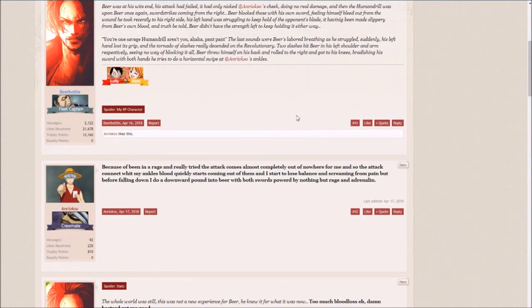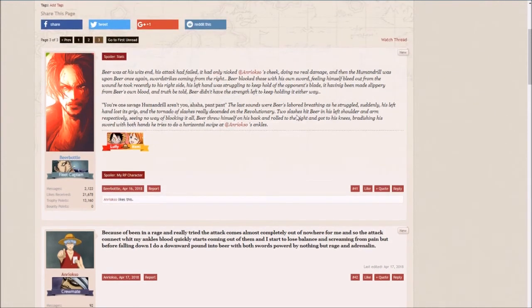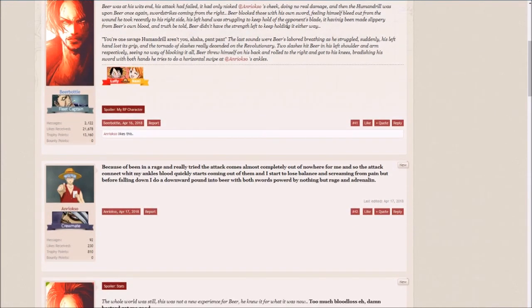Beer was at his wit's end. His attack had failed. It only nicked Anriokso's cheek, doing no real damage. No, it pierced his chin, I'm pretty sure. Then the Humandra was upon Beer once again, sword strikes coming from the right. Beer blocked those with his own sword, feeling himself bleed out from the wound he took recently on his side. His left hand was struggling to keep hold of the opponent's blade, having been made slippery from Beer's own blood. Cool, that makes sense. Truth be told, Beer didn't have the strength left to keep holding it either way.